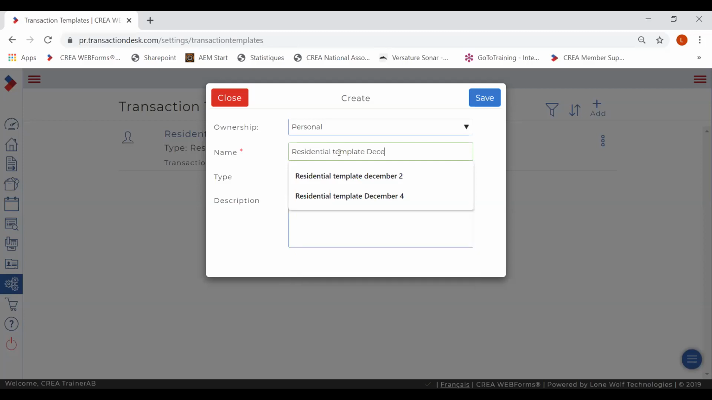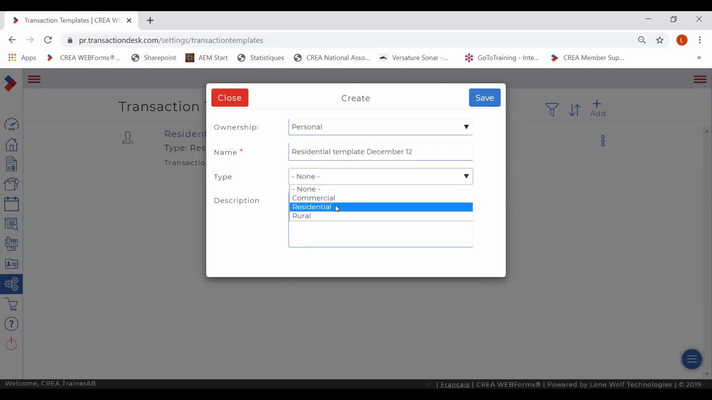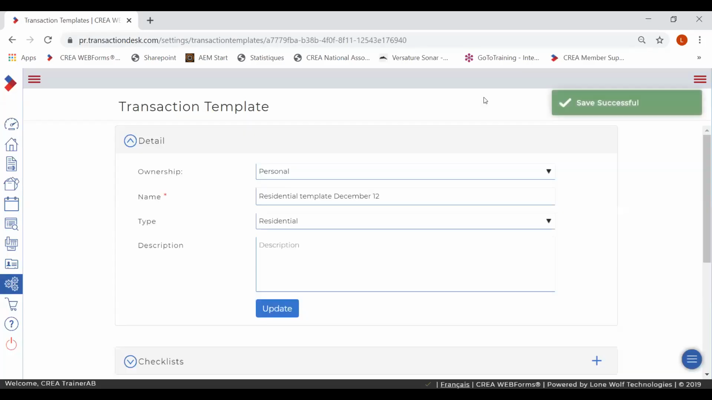So December, God, the time is flying. All right, December 12th here. So I'm going to create a residential one. Obviously, you can create any type of template that you'd like. And a template, of course, allows you to save time because you're creating basically a package of something that you're doing over and over again.